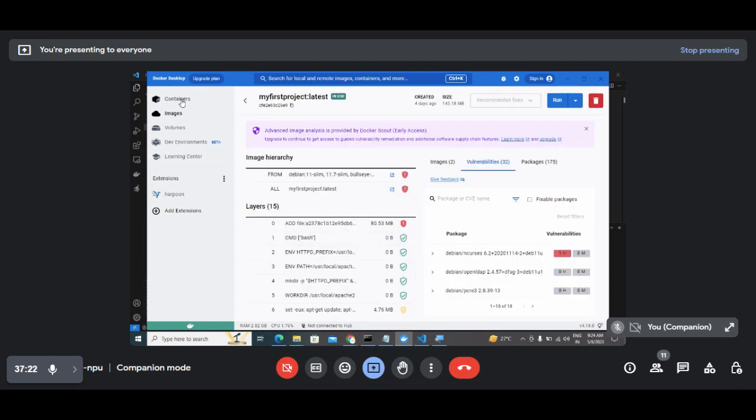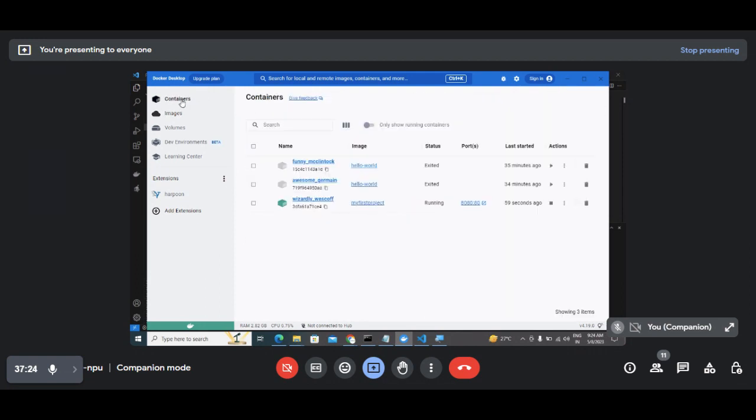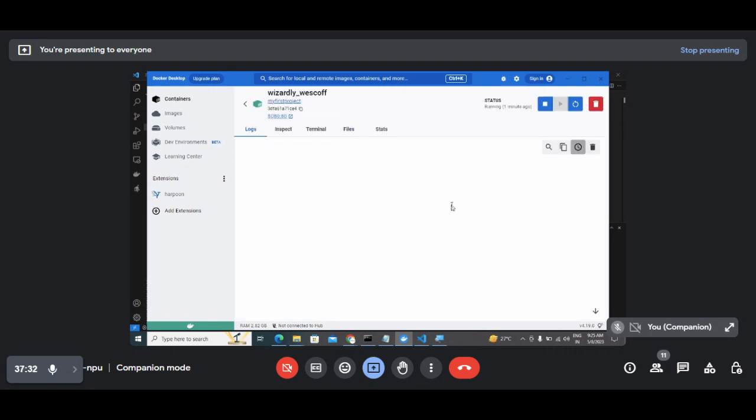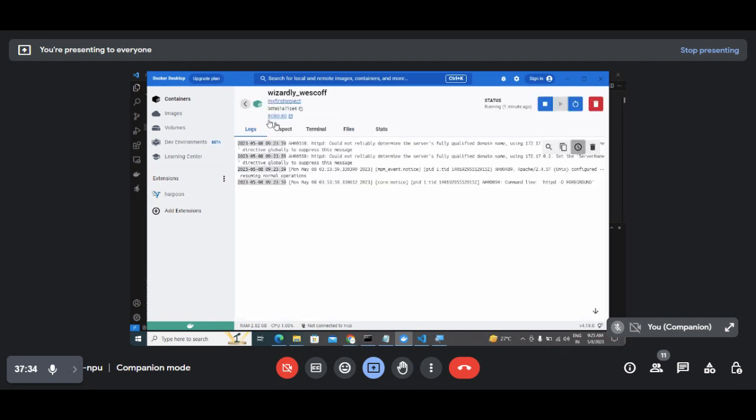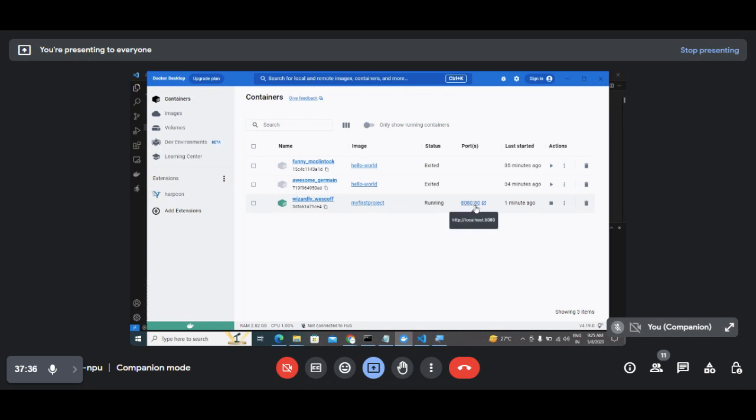So inside this container section you can just go, right? Inside this container section, as you can see, this container is in running state. So status you can see it is running. As I have given port number 8080 colon 80, right? So I want to access this website. How you can easily access the website is just click on this port number.